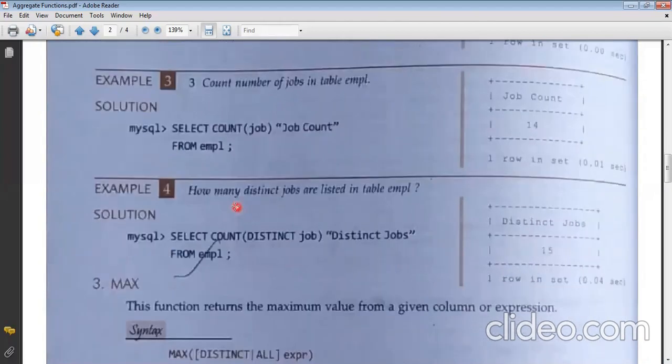Now the next question they have given is how many distinct jobs are listed in the table employer. So you can just use the keyword distinct job. Do not forget that these keywords, whatever you're using, all or distinct, always come inside the functions. You can see that if it is a count function, we are writing it inside this. When we use it with the average function, it always comes in the parenthesis. Do not do it like you have used the keyword before the count function. The syntax for this is select count, and you use it inside the parenthesis just before the column from which you want to remove the duplicates. So this is the way the count function works.